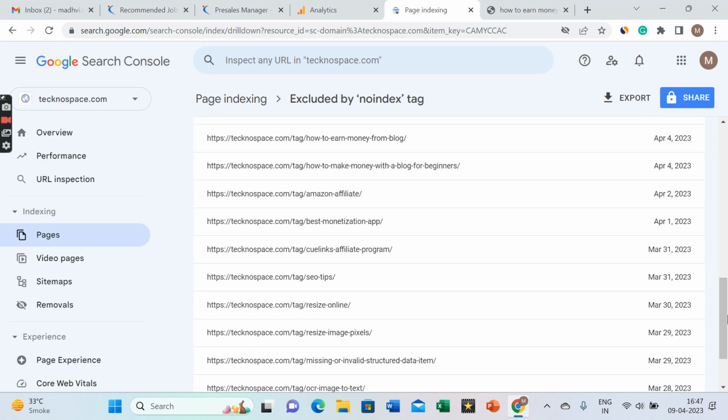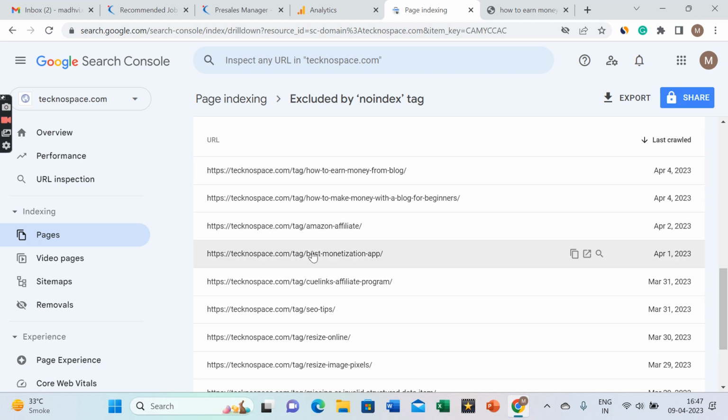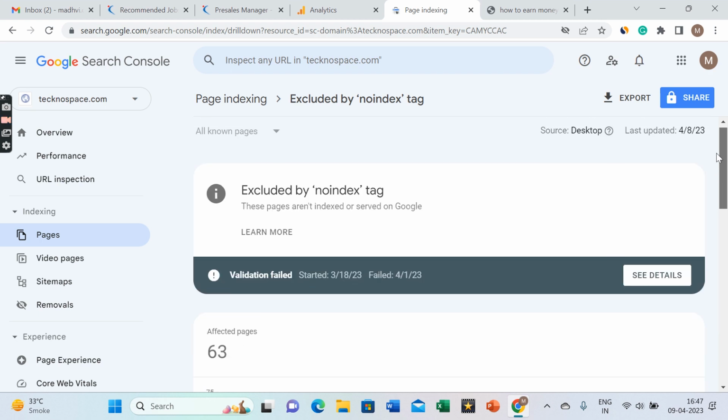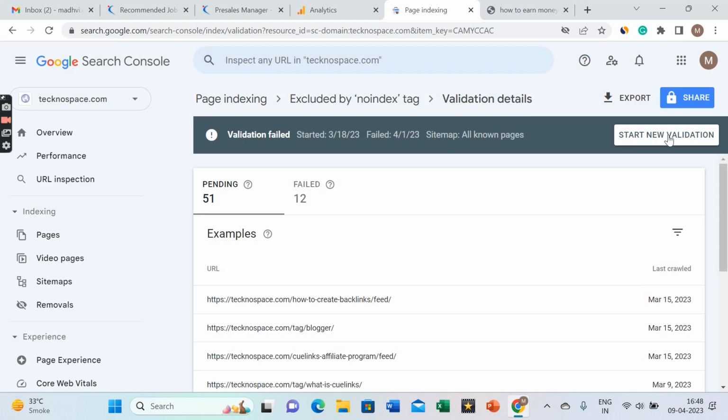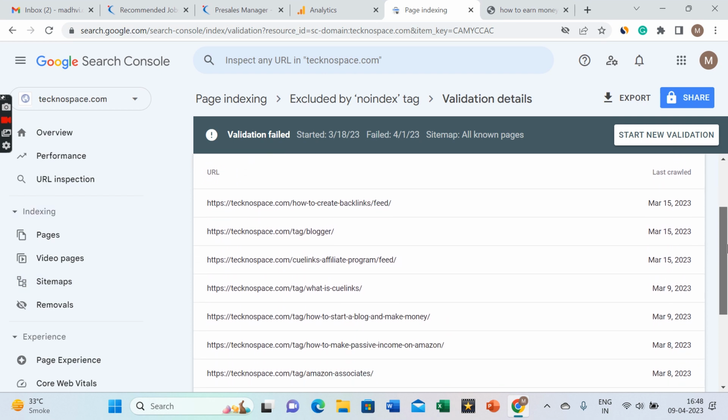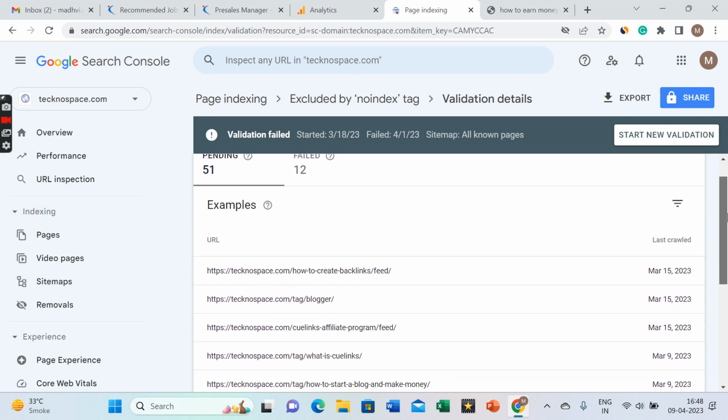Once you remove all that, all these tags, okay, then you can simply click on validation start. You have to click on see details and then start new validation. Your validation will pass and you will be able to rank your pages.